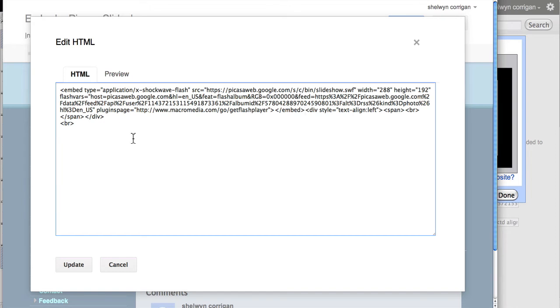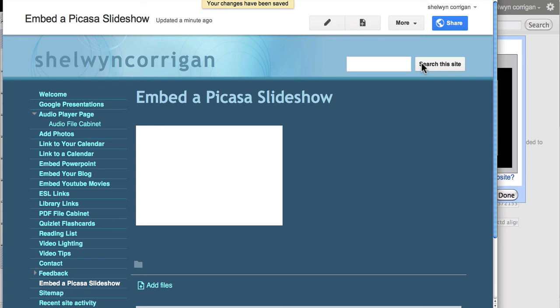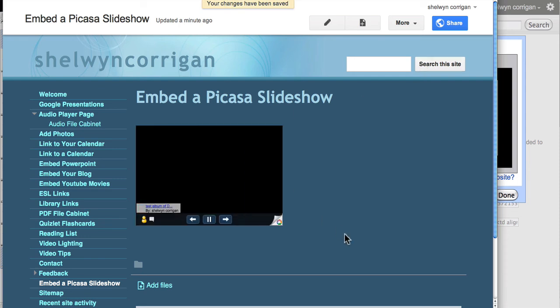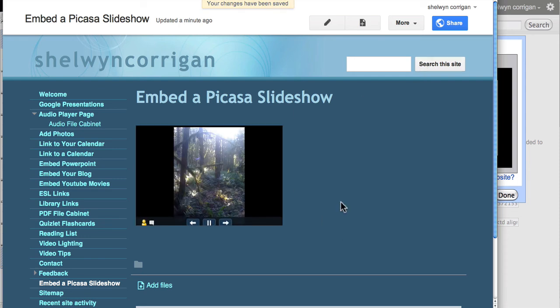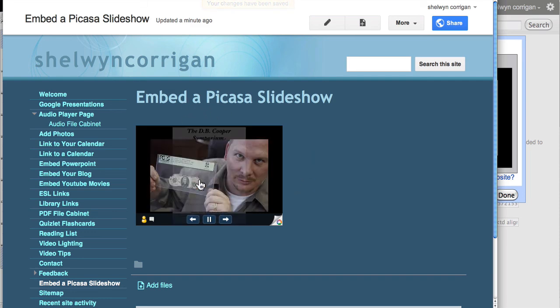I'm just putting it right wherever when I put it in. So then I'm going to say update. And there I see that it's called a gadget, anything that comes in as an object. And there I can see something has come in, but is it working? So I'm going to go ahead and save it. Save. There it is. Takes a minute to come down. But now I have embedded my slideshow.